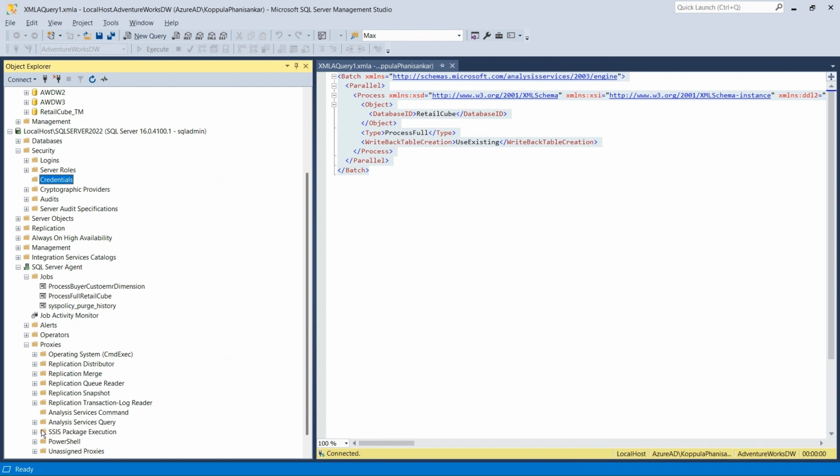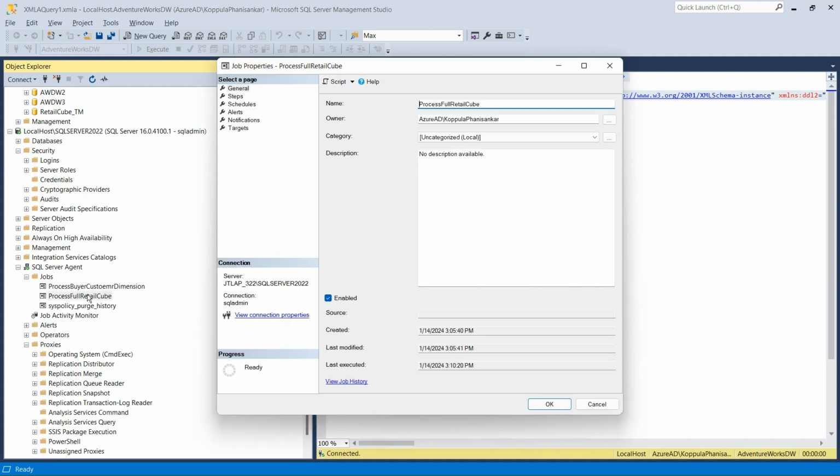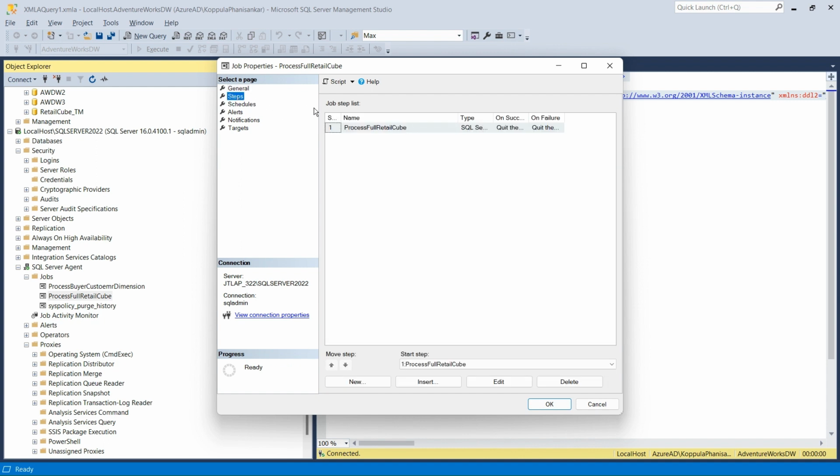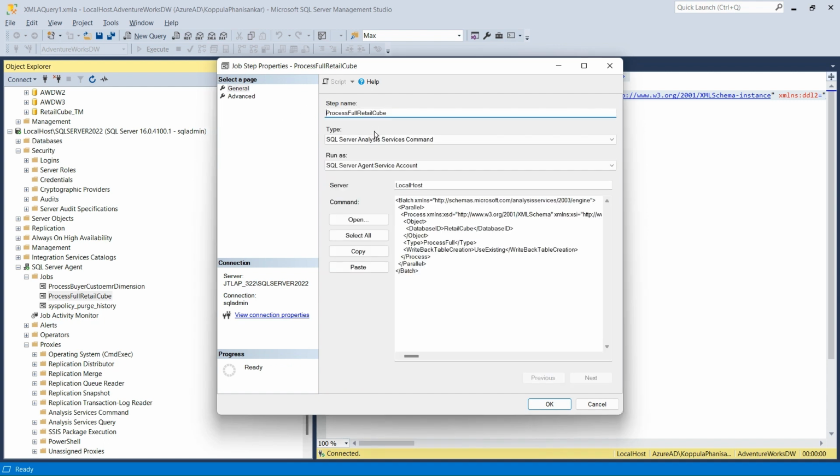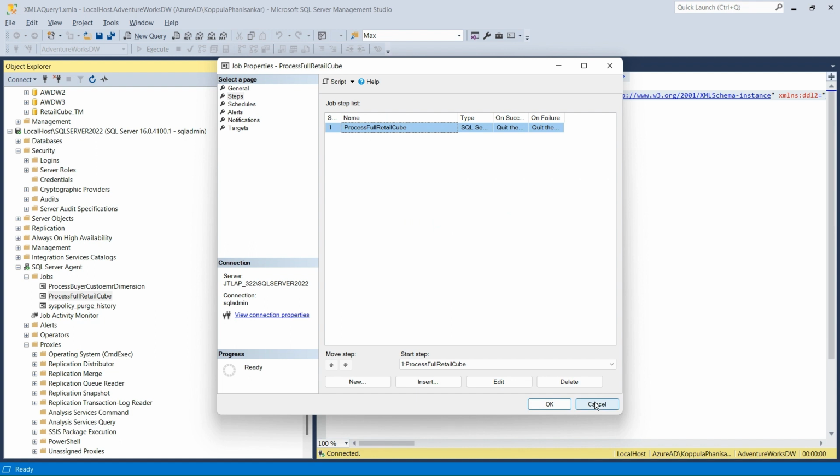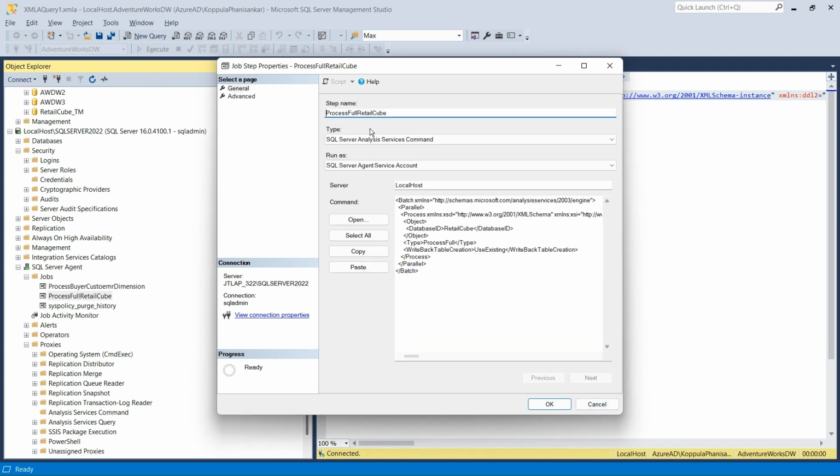That's it. Once you created the proxy account within the SQL Agent, go back to your job, process full retail queue. Open the step name, and under the step, change this run as from SQL Server Agent service account to the proxy account you created. It will get displayed here, so select that proxy account, click OK and execute the job. So it will be executed. In our scenario, we use the process full retail cube.